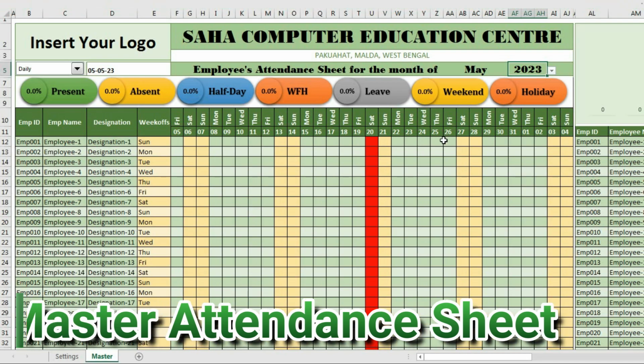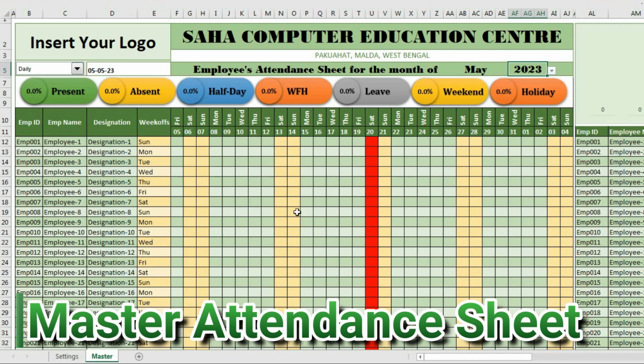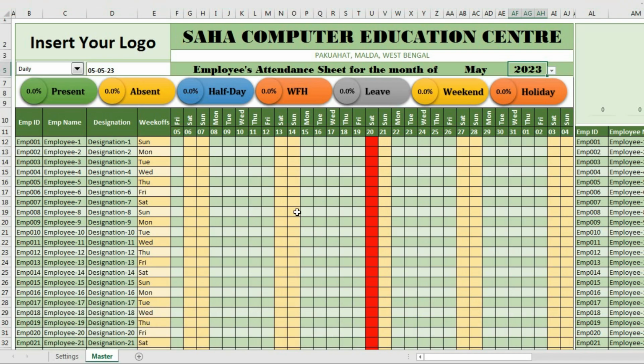So this is the master attendance sheet we will use to create our future attendance sheets for any month. First we'll explore this master attendance sheet. You can see in the top left corner you can insert a logo of your company, and on the right hand side you can enter the company name and the company address. Just below this we get a drop down list for month and a drop down list for year. You can select both the month and the year for which you want to create the attendance sheet.